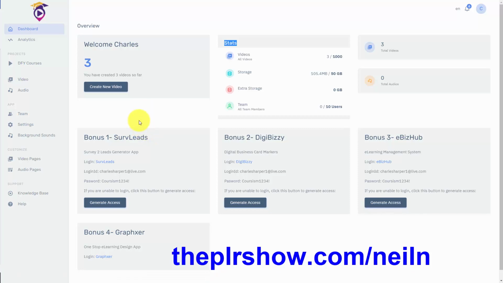I'm inside of Coursium and I do want to show you what is happening here. You're going to notice that the platform itself does have some limits. Obviously, you can purchase at one offer unlimited storage and unlimited bandwidth if you want more than what they have to offer. I'm going to show you how this works.